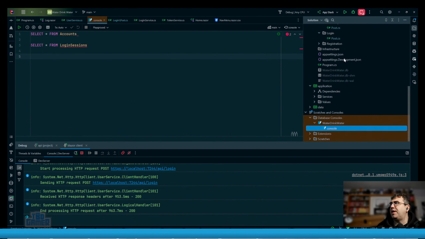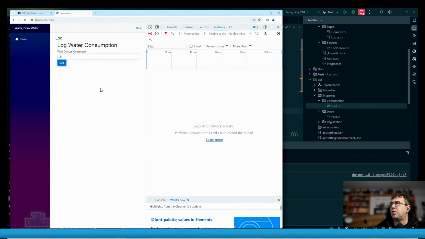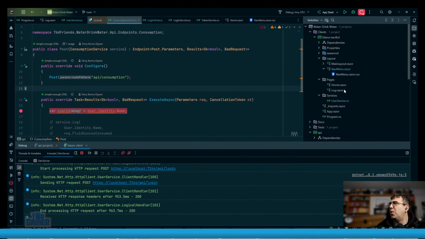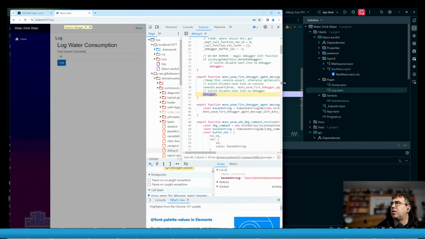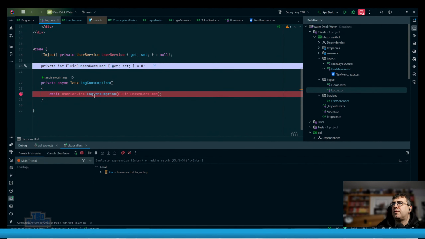So we don't have anything in consumption right now, so we should hit this breakpoint as the goal. Not hitting anything now. Okay. Log consumption. Okay, so we hit the breakpoint. F11, F11, F11, F11.